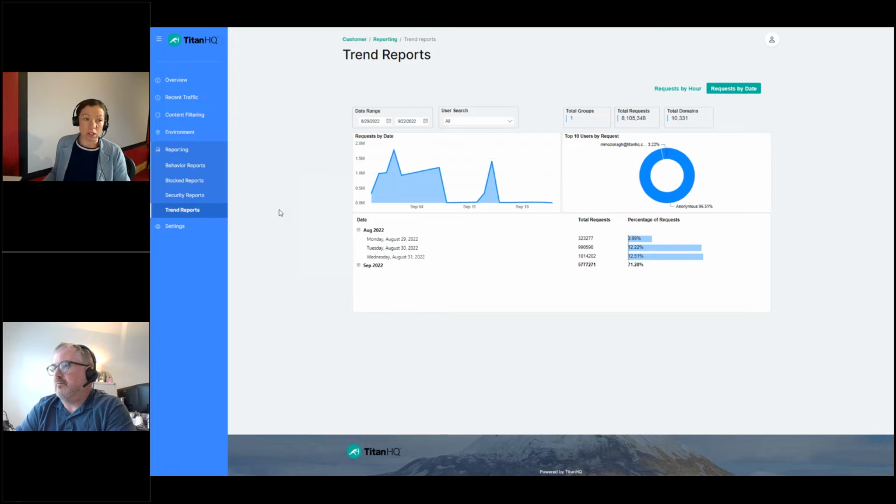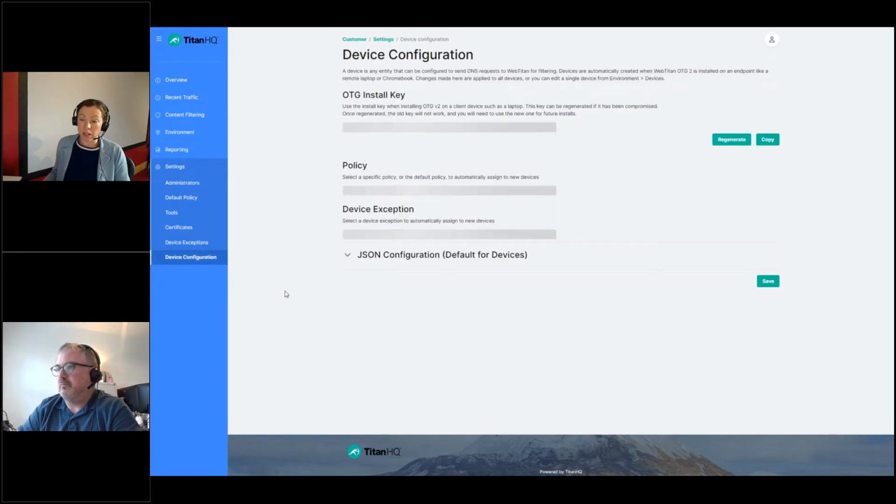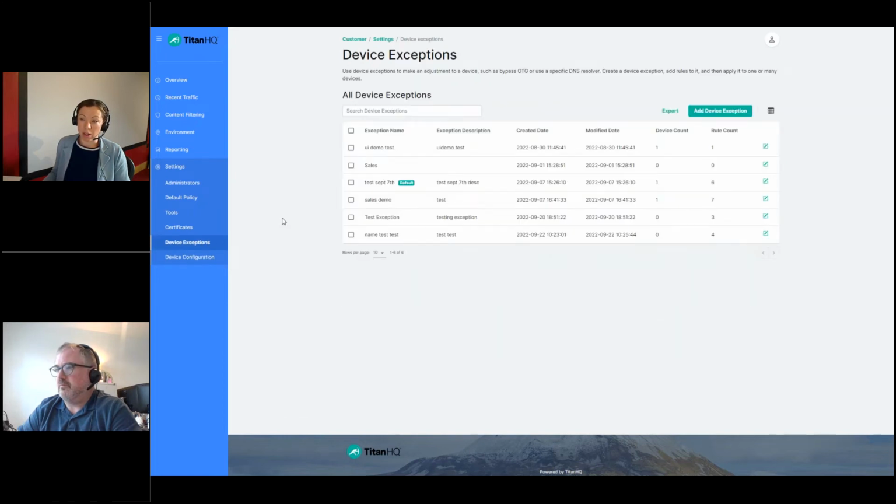In the latest release, we've also introduced our log offload capabilities. So you can download and store your logs in JSON format, and the device exceptions as well that I just walked through. Our effort replaced the JSON configuration with a nice interface where you can create your required exceptions to your OTGs and assign them in a simplistic manner.